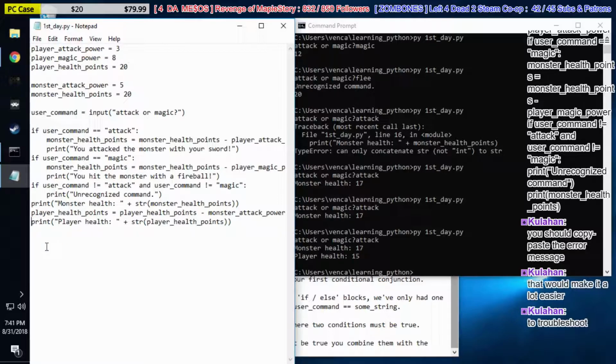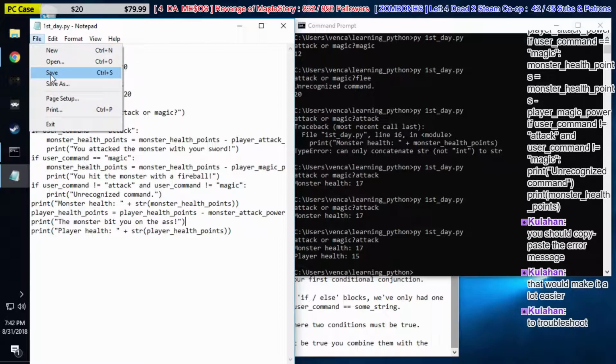And then finally, before the last line where you show the player's health, I'm going to make a new line right before the last line. We're going to print, the monster bit you on the ass. Because he's into it, man. The monster's into it. There we go.